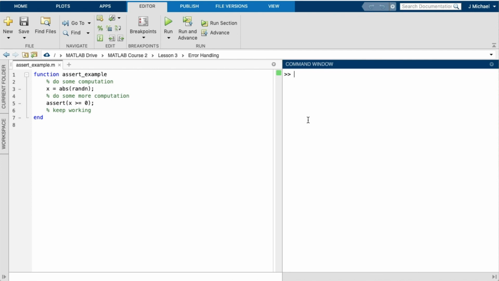Let's say we have some long and complicated function. Along the way, we set a variable x that should be non-negative. We may be sure that it is, but if the assumption is important to the proper behavior of the code, we can introduce an assertion to be sure. In this example, we're sure that x is non-negative because we use the abs function to force it. But we add the line assert x greater than or equal to 0 to verify it. What does it do? Well, it checks its input argument, and if it's false, it throws an error.